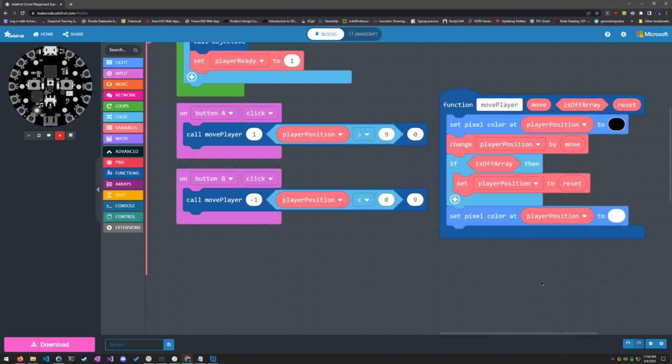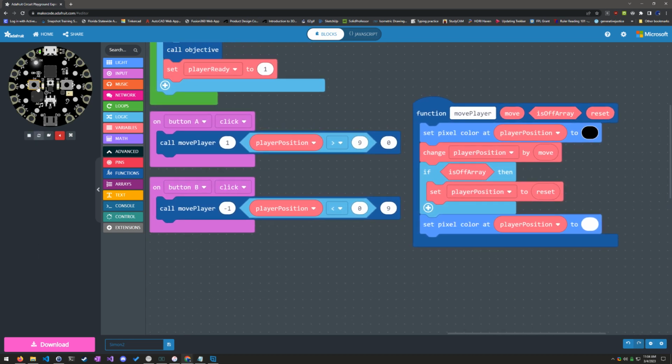All right, now let's test this out. Refresh. A all the way around. B all the way around. And notice something interesting. This was working just fine with the exact same code earlier, but now I'm pressing A here and B, and for one moment it's off of the Circuit Playground. The is off array for some reason isn't working, even though it was exactly the same before.